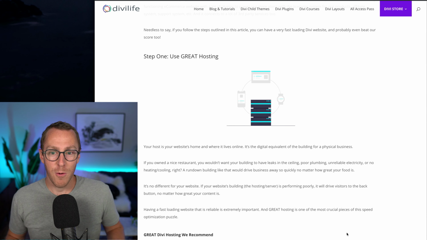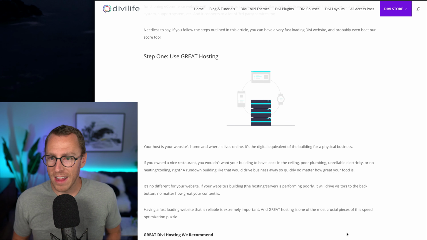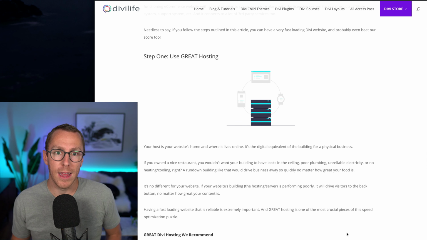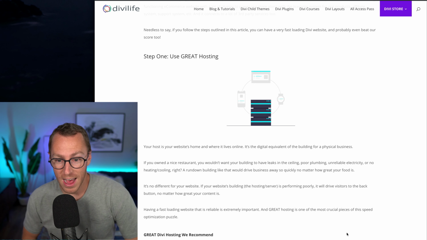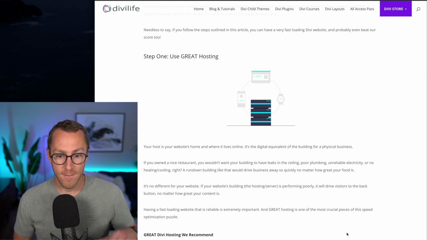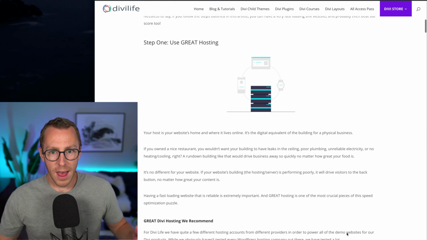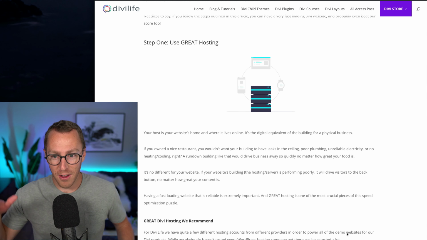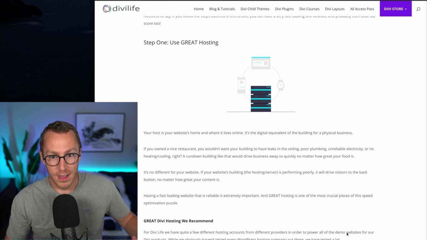That would just drive customers out the door. And the same thing goes with your hosting. If you have a server that is super slow, doesn't have the proper resources, is unreliable, it goes down, that's going to send customers for the back button and probably never to return again. As a result, that's going to affect your search engine rankings as well, because search engines want fast websites. So super, super important. A lot of people skip this step and go to all the other things down the list, and they try to optimize crappy hosting, and they're able to optimize their way into decent speeds.